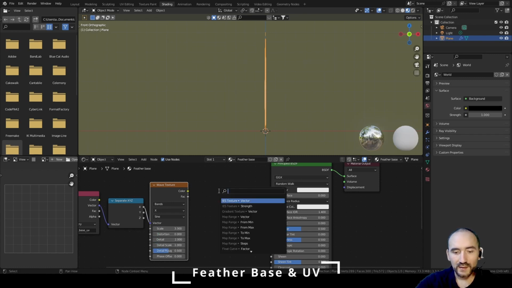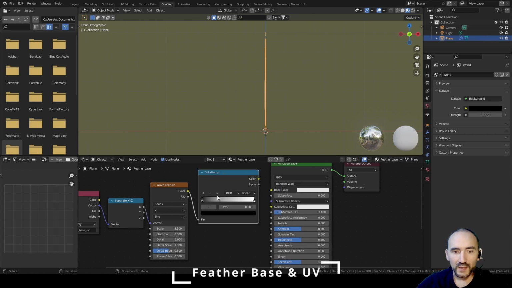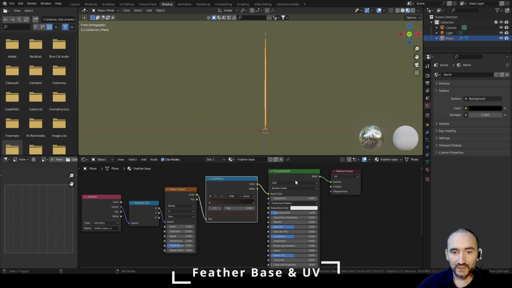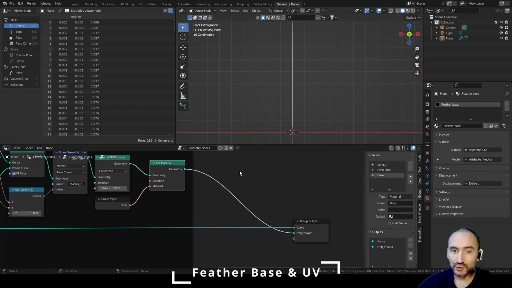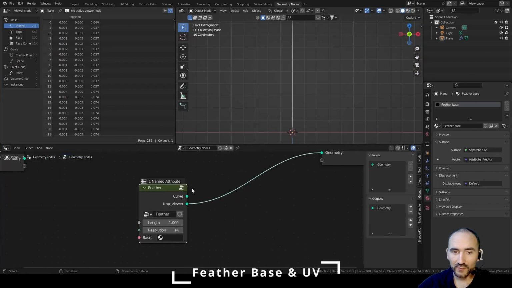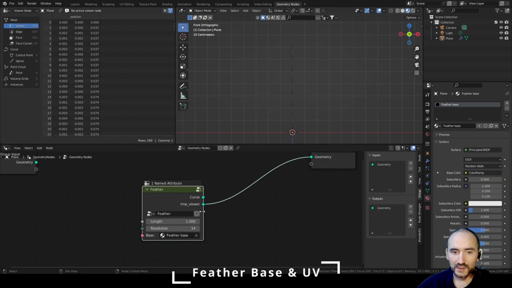3.3000. We can link these to a color ramp. We can change the color a little bit. For example, we can set these two colors, invert these, and link the color in the base color of this principled BSDF. Shift Ctrl click. You don't see anything because we need to go to geometry nodes, Tab to exit from this group node and select the feather base. Now we can turn on the preview and voila, this is the result.